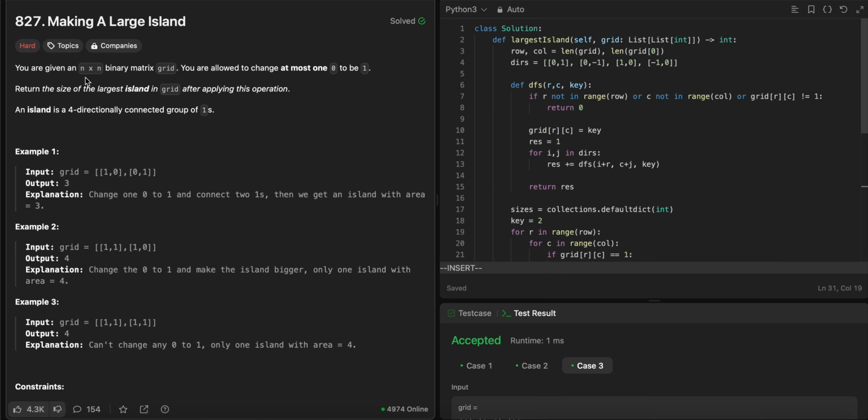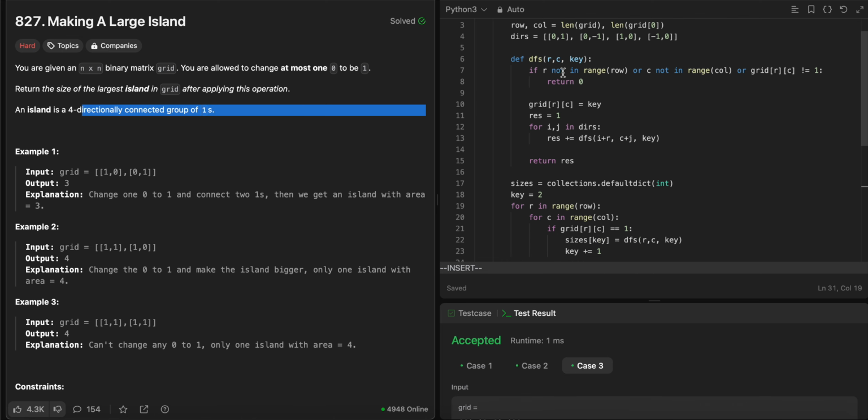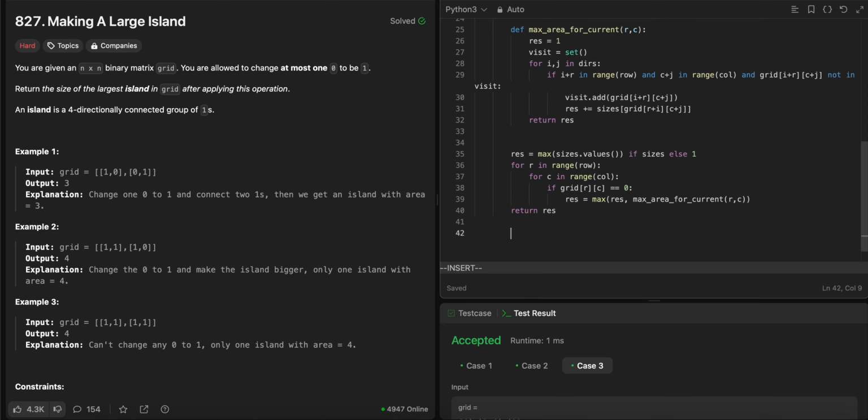It says you're given an n times n binary matrix. You're allowed to change at most one 0 to be a 1, so you're only allowed to change one index in this matrix from a 0 to a 1. Return the size of the largest island in grid after applying this operation. An island is a 4-directionally connected group of ones. So an island basically is all ones, and zeros are water. You can only change one 0 to be an island, and you want the maximum area of a large island. To give you the intuition, I'm just going to draw a small drawing right here.